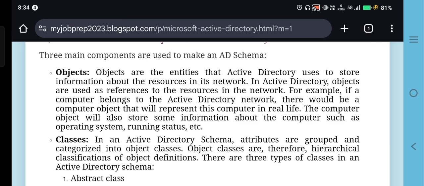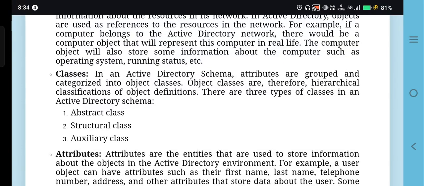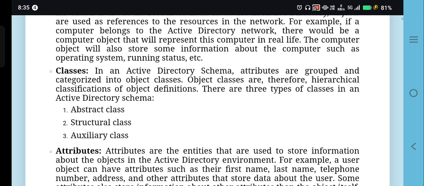Classes. In an Active Directory schema, attributes are grouped and categorized into object classes. Object classes are therefore hierarchical classifications of object definitions. There are three types of classes in an Active Directory schema: abstract class, structural class, and auxiliary class.